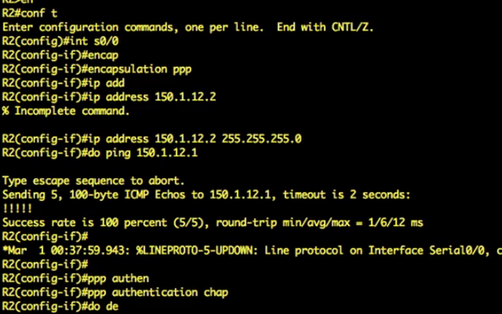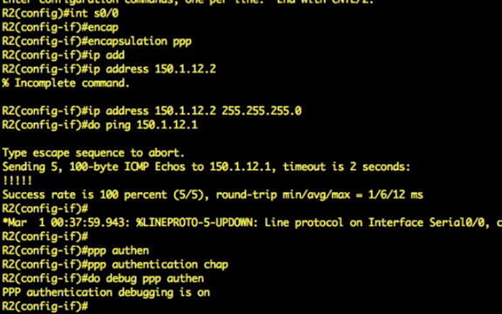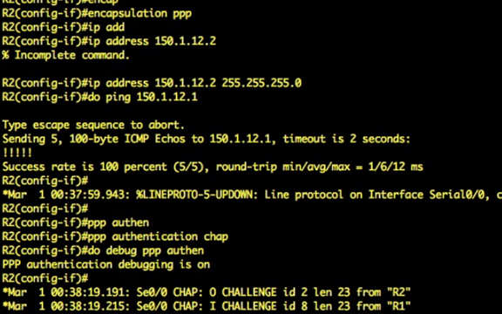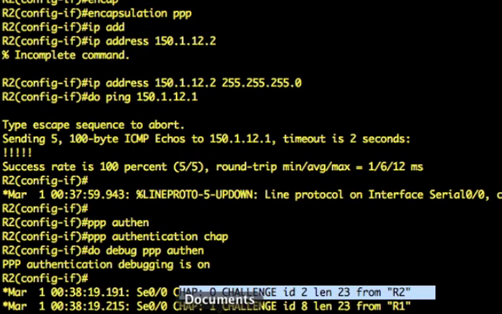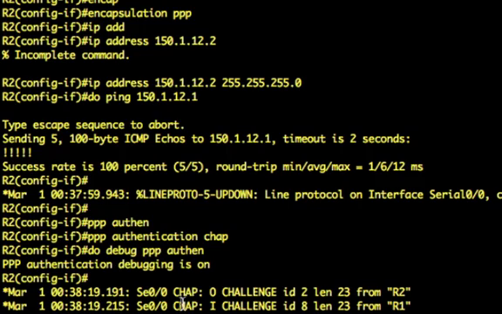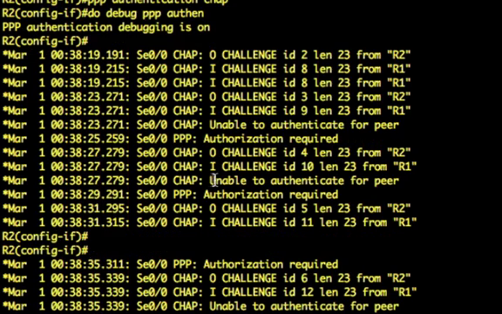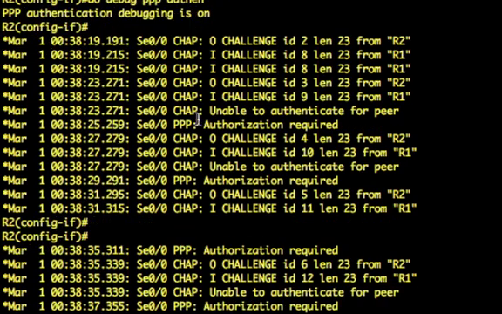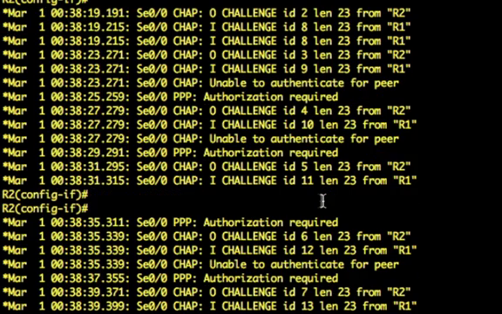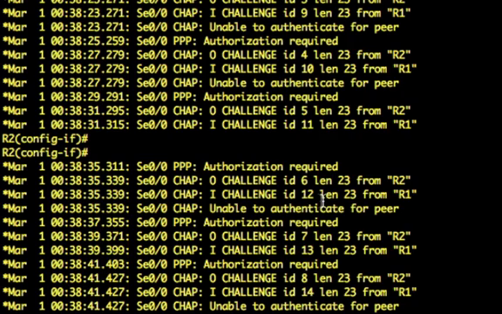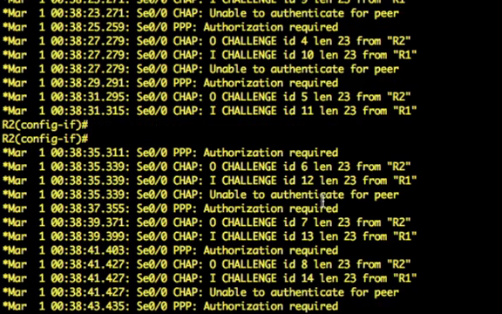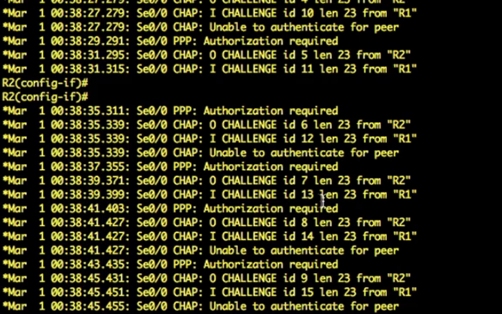And just to help us out, I'm going to do a debug PPP authentication, so we'll be able to see the messages for the PPP CHAP authentication going on here. Just a little bit of background: the O means outbound, the I means inbound. So we've just sent an outbound challenge with the hostname R2, and we've received an inbound challenge for hostname R1. And this is going on, so we're now saying I can't authenticate, I need authorization. This is because we haven't set up the username and password yet, so we've set up the authentication, but there's nothing to authenticate against.